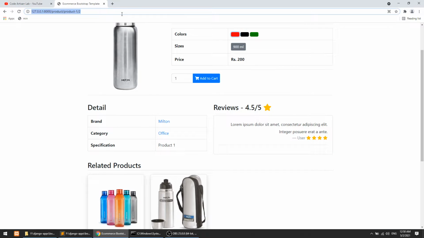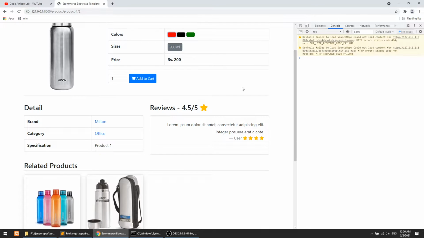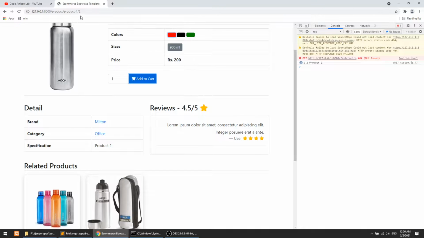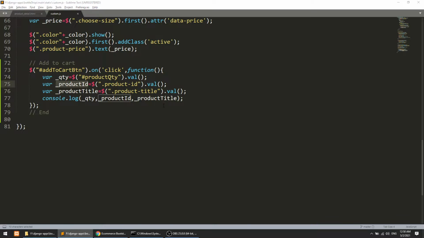Let's check the functionality. I will open the console and click on this. Nothing is performing. Actually we need to hard refresh the page. So we have quantity 1, product ID 2, and product title is product 1. Now we need to get the color and size.